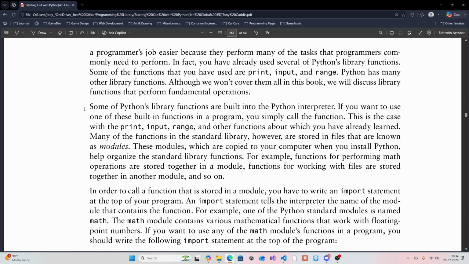Python has many other library functions. Although we won't cover them all in this book, we will discuss library functions that perform fundamental operations. Some of Python's library functions are built into the Python interpreter. If you want to use one of these built-in functions in a program, you simply call the function. This is the case with print, input, range, and other functions about which you have already learned.